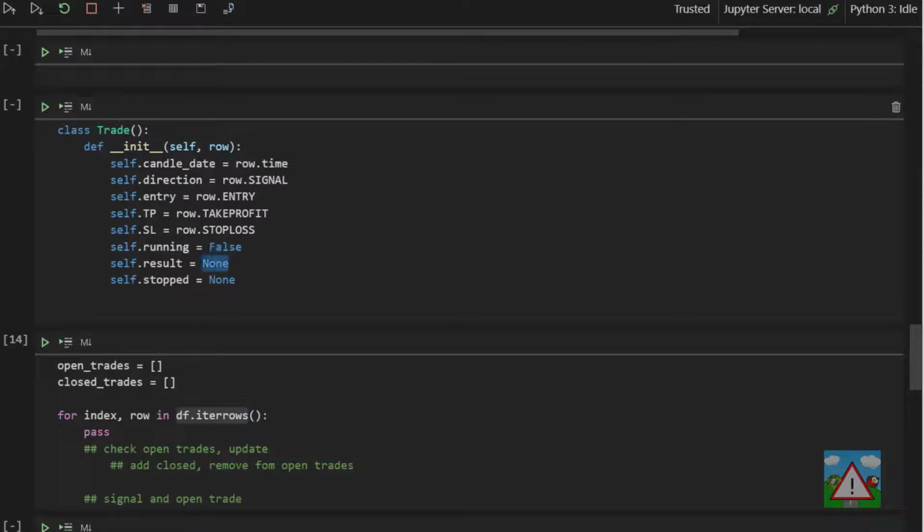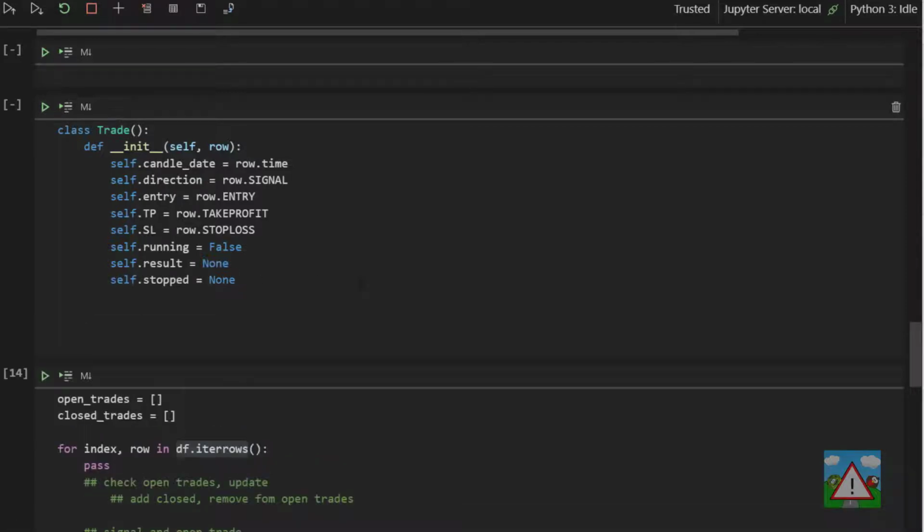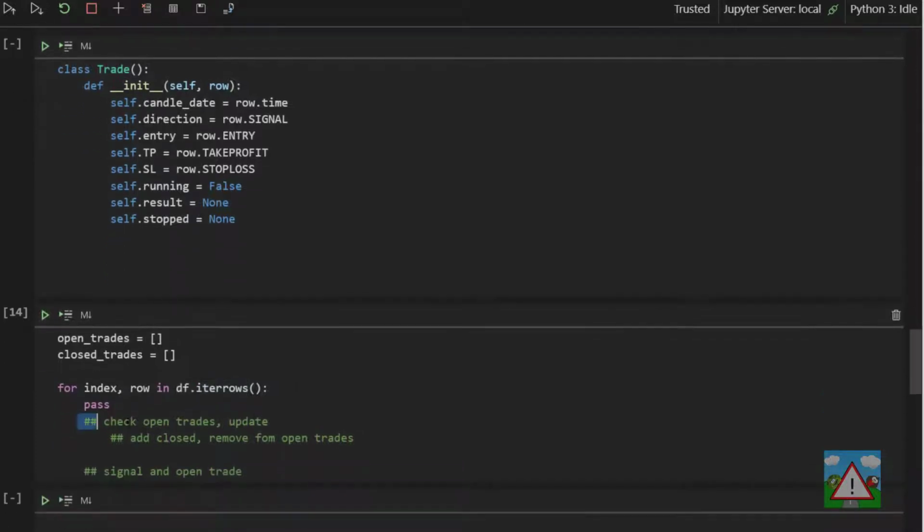Does it have a result? And is it stopped? And you'll see how these are used later on. It's a little bit of a hack with these, but we're essentially going to ask if they're not none, and if they're not none, then we know that something has happened. So having set up our trade class, what we now need to do is write a function that's going to be called down inside the loop where we want to update our trade.